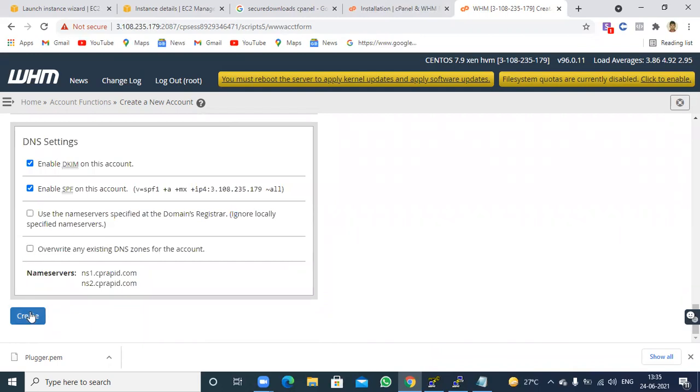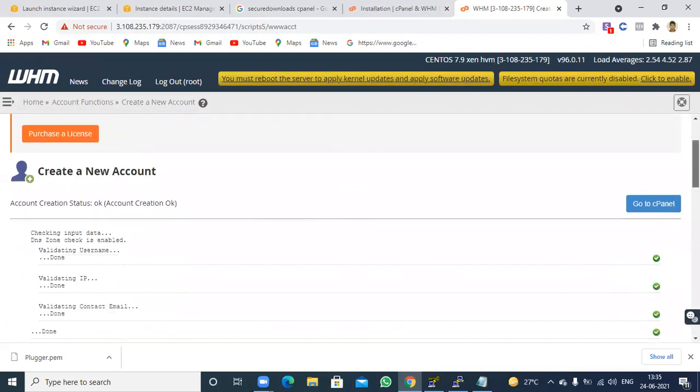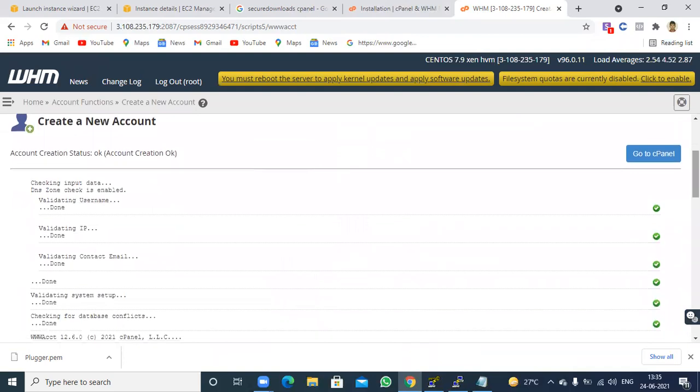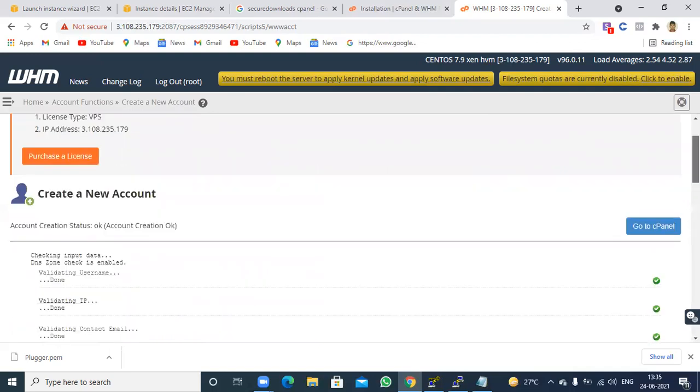Okay, now let's click on create. Just now what you have entered is the username and password. So look very carefully. Okay, this was my domain name. Now you need to use this username and password, admin 123. Now I am going to directly log into this cPanel.